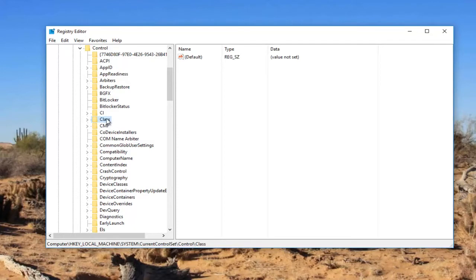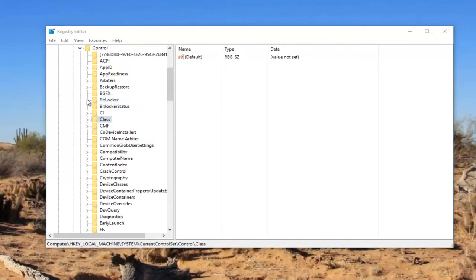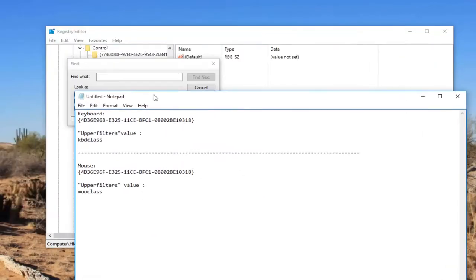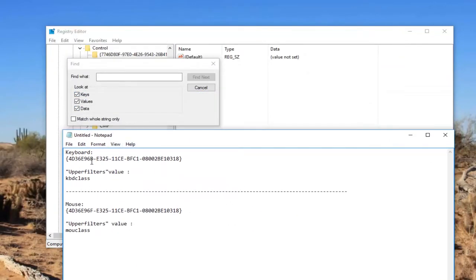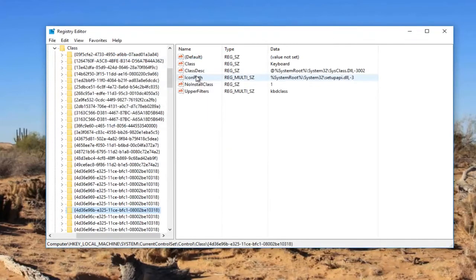While this is selected, go up to the edit tab at the top, left click on it once, and left click on find. I'm going to have this in the description of the video. For the keyboard fix, I'm going to paste this directly into the find what field. So I'm just going to copy this, and then select find next. Please keep in mind you should be underneath the class folder when you initiate the search. It's very important you do that.